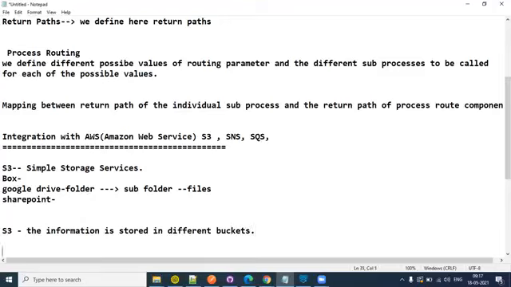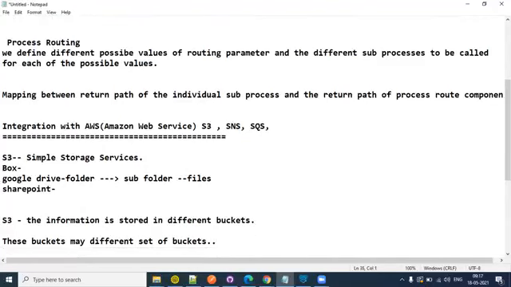Buckets, right? So these buckets may have different sets of permissions. For example, some of the buckets may have only read-only permission. Some of the buckets will allow you to write also. Some buckets will be accessible only in a particular geographical location. So there are a lot of configurations which can be done around these buckets. Maybe you want to have download rights on the buckets, or you will have only view rights. So there are a lot of configurations which we can do.